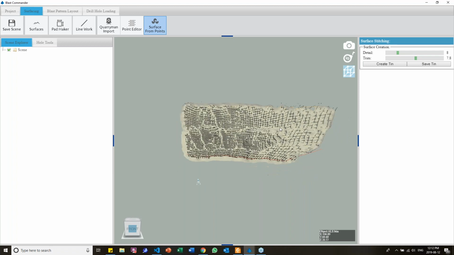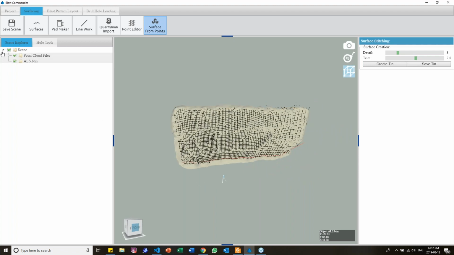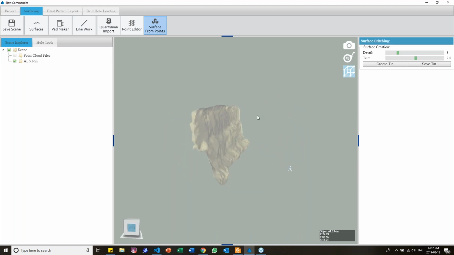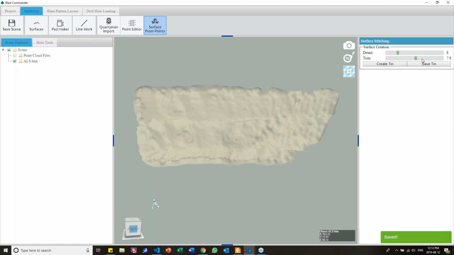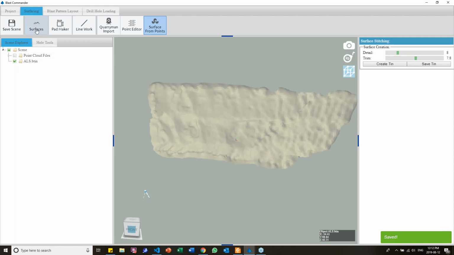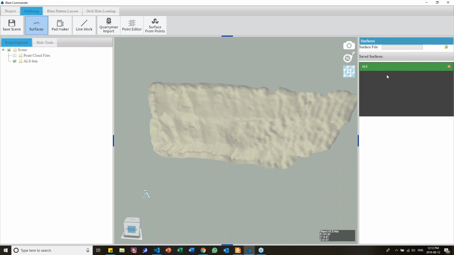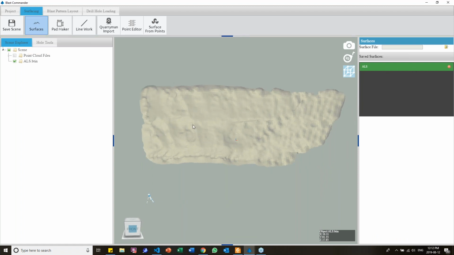So with that in place, we could actually go into our Scene Explorer on the left and just get rid of our points altogether now. We're also just going to quickly save this so that if you do come back into the project later on under surfaces, our save surface will be there.